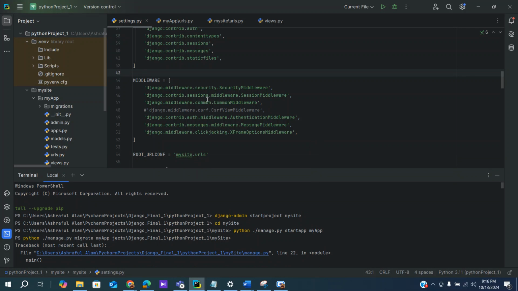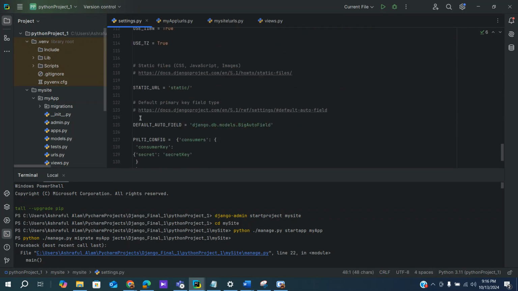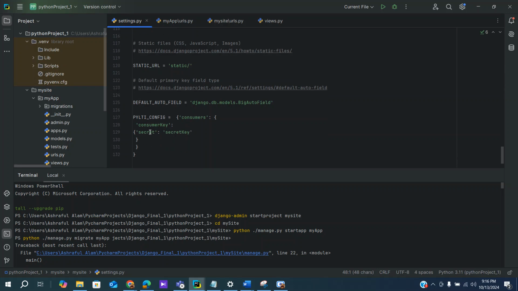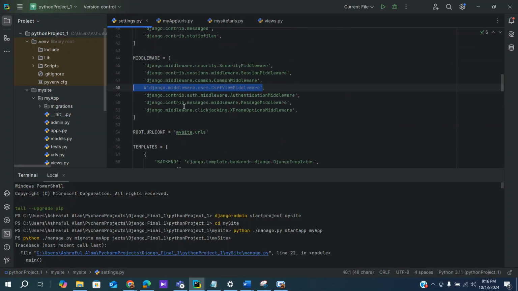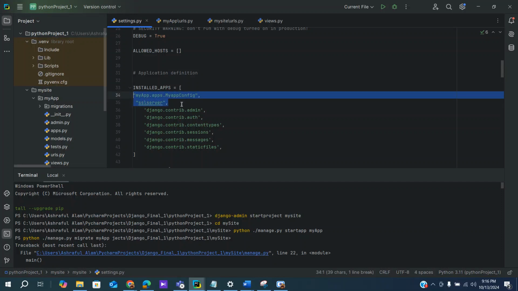Then I made some changes in settings. I made this line and I commented this line, and then in settings.py I gave the PyLTI config. I gave the consumer key and secret key. Then after that, in Django settings, I included my app and sslserver in the installed apps, which is apps.myapp config, and the sslserver, which is this one.